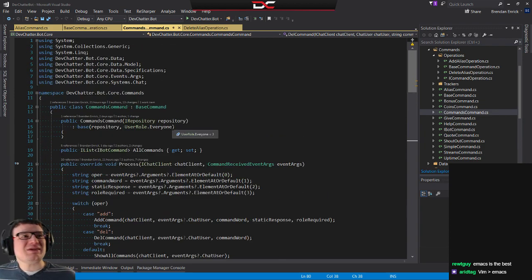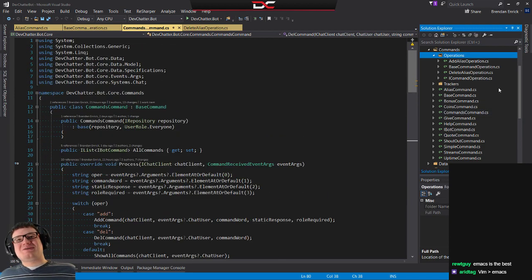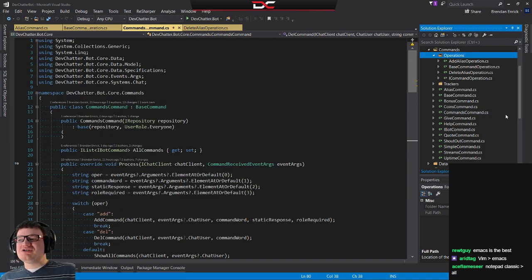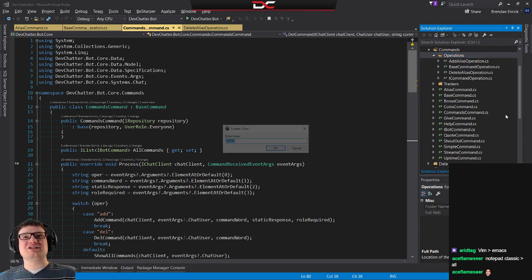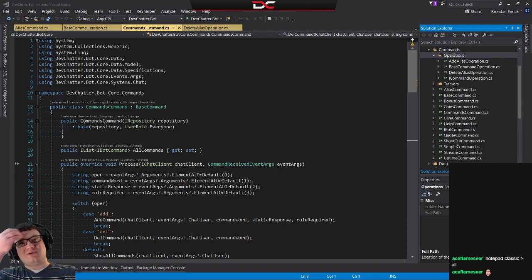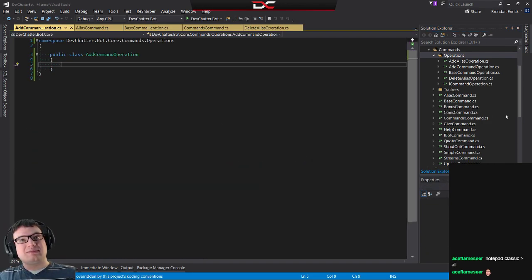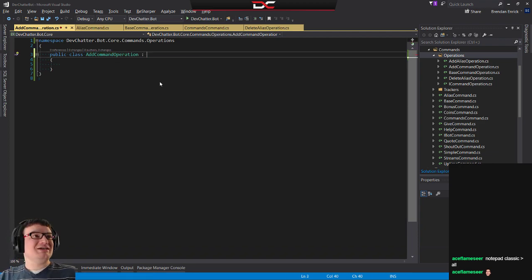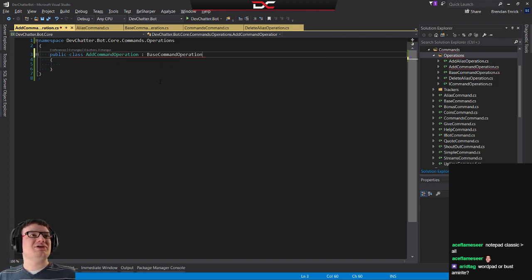Okay, so here's what we want to break out. We want to break out the commands command. I'm hoping that once we break this out, we're going to be able to figure out how we can leverage these commands to not have basically just the code shifting from the command to the operation, and find a little bit of reuse in here somewhere. So we're going to do the add command operation. And it is going to be a base command operation as well.